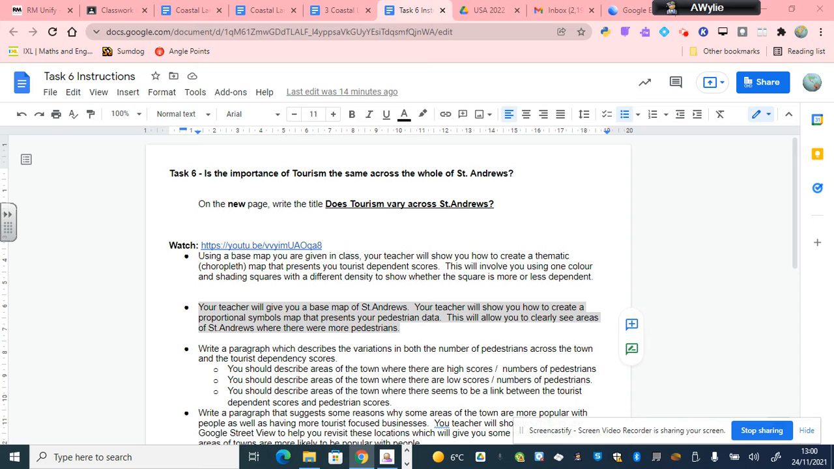However, if you're doing this from home because you missed the lesson, then you'll find that that base map is there and available for you to print off in the assignment, or you can ask your teacher when you're back in school for a copy of the base map.